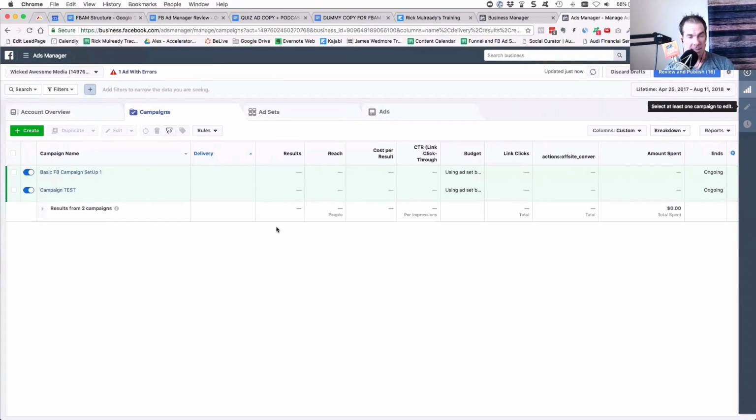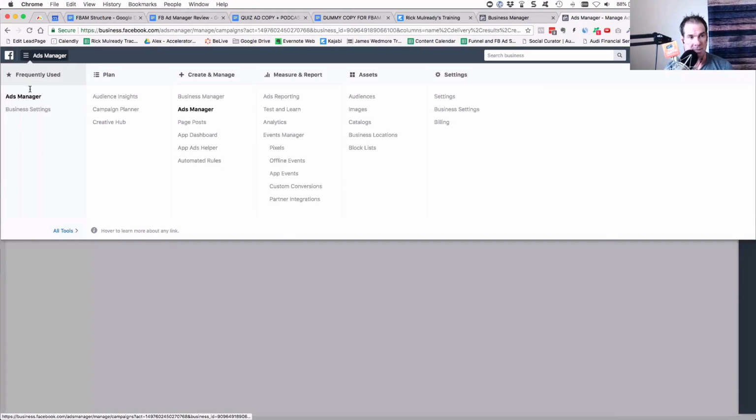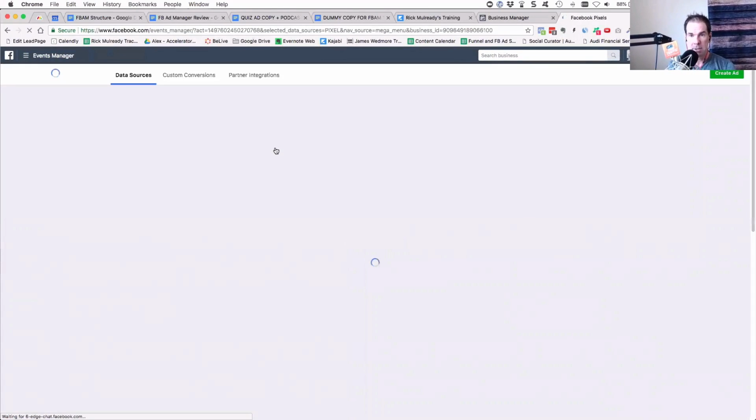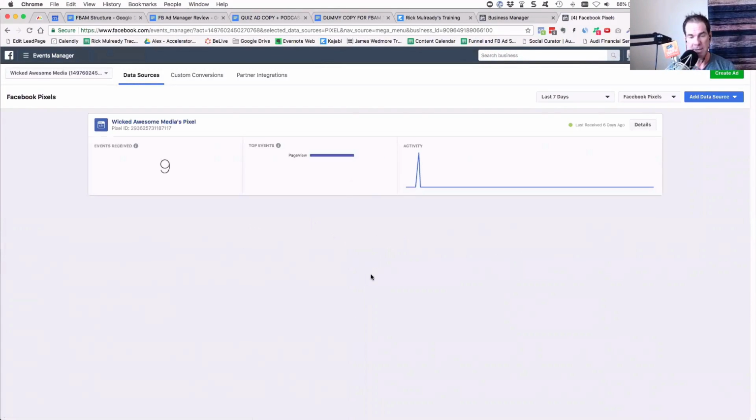Okay, here we are in Ads Manager, and we're going to go to our little hamburger menu in the upper left-hand corner and go to Pixels. So I'm going to click on Pixels. And then if you've never set up the pixel before for this ad account, it will walk you through the steps on how to do it. There'll be a box right here that says set the pixel up.